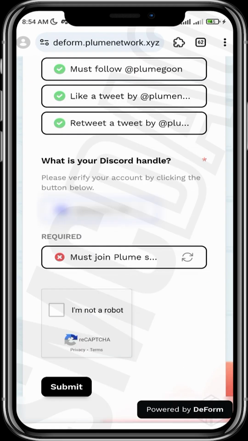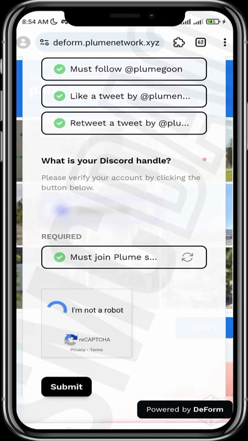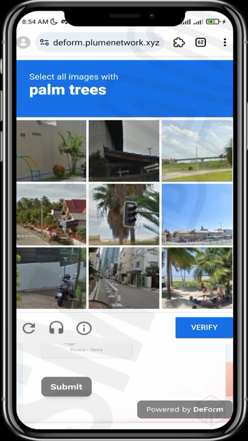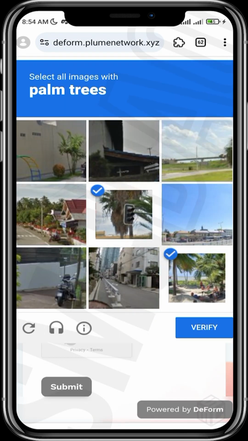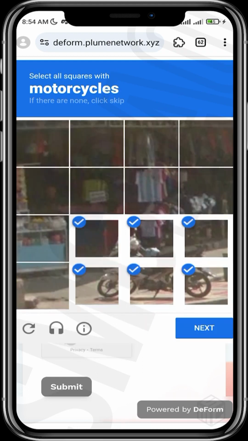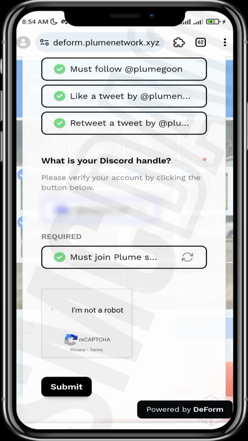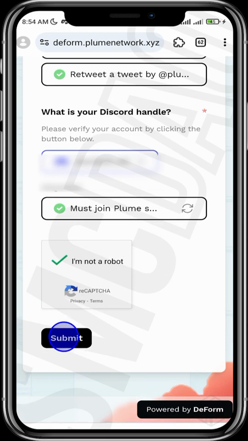Now let's head back to the page. After joining, all you need to do is refresh it to show a blue tick. Now click on I am not a robot. Plant palm trees. Select. Now click on submit.